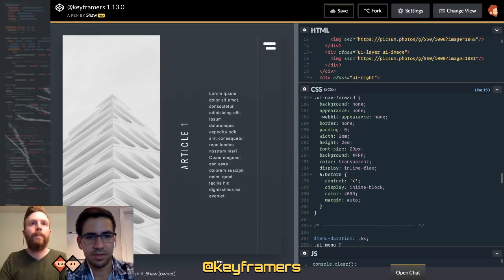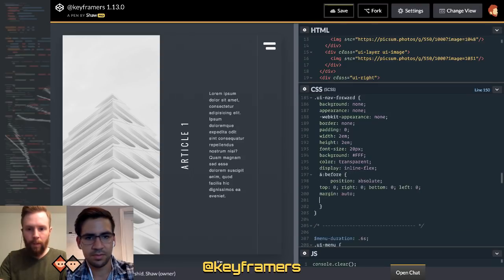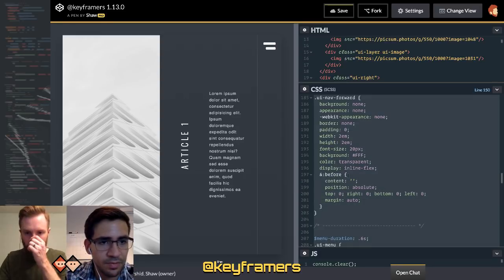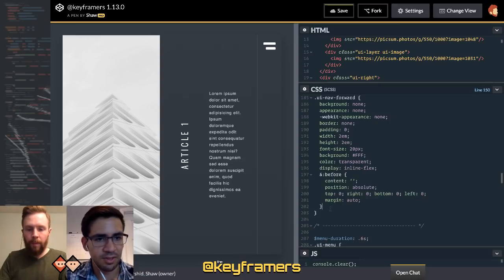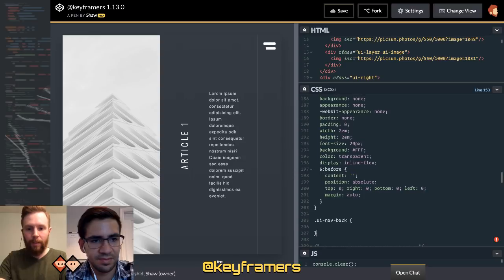That fits. Let's see. Actually, I'll just do that. That fits. Auto fit works. It's really weird, but okay. That's actually pretty cool. Back. Let's do.